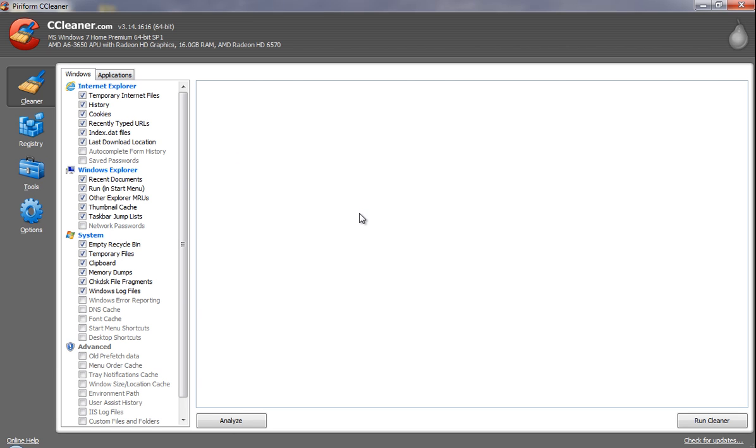And the link's down below. Grab it, run it, clean up your system, and get it running faster, and get some of that lost memory that you have lingering around your system that you'd be better off using for more significant projects that you have.